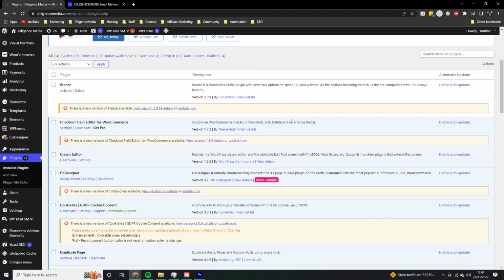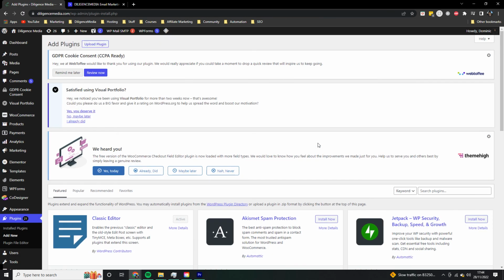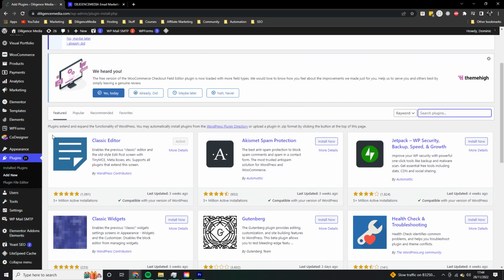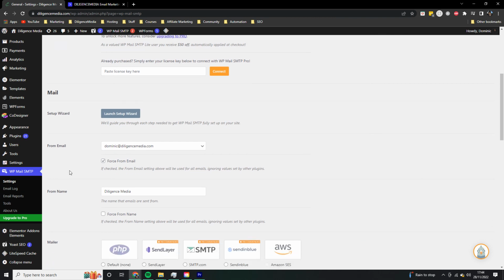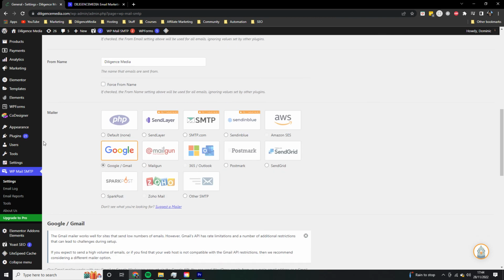If you don't know how to install the plugin, just go to add new and type WP Mail SMTP in there. Then you'll get it, you'll install it, you'll activate it, and then it'll be on here. So you want to go to settings, and as you can tell down here, I'm all hooked up to my Google.